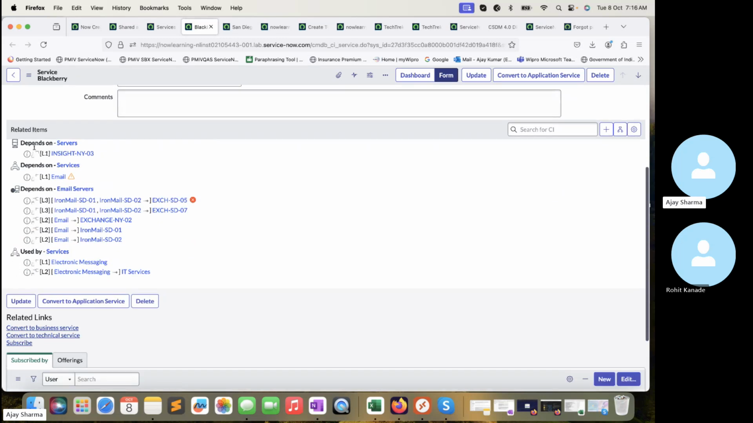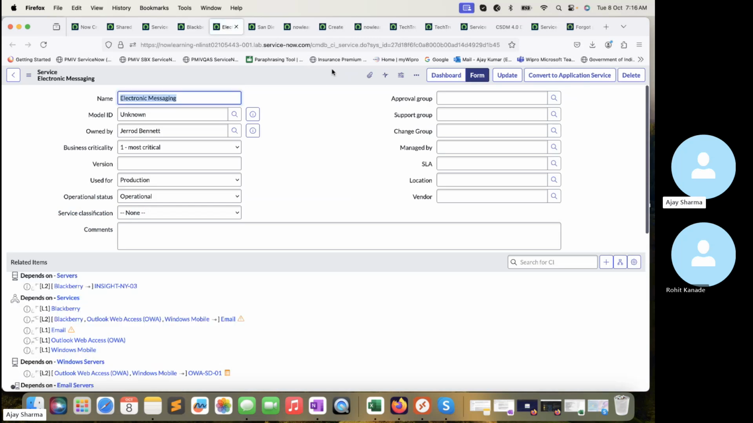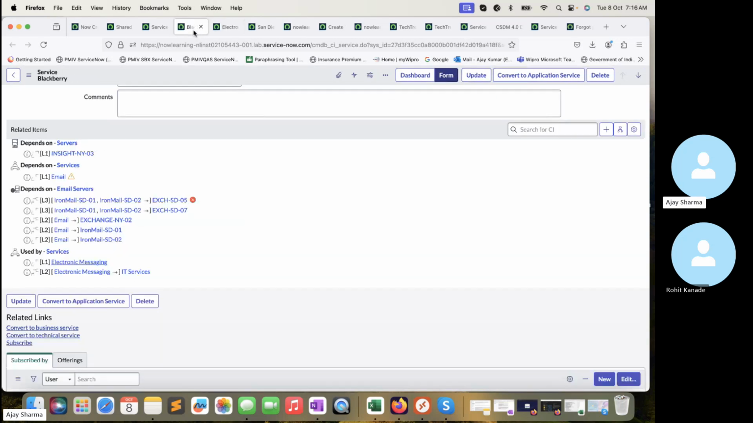So again here, if you see, that particular service, BlackBerry, is used by electronic messaging and electronic messaging service. If I open this one, this is my CMDB CI service, right? They have not given any classification here, whether it's business or application, but it's a service which is supporting my BlackBerry application. They have also created some relationships with insights, email and all. I don't want to go deep now because we are going to cover those things in CSDM: how the classifications and relationships will work.